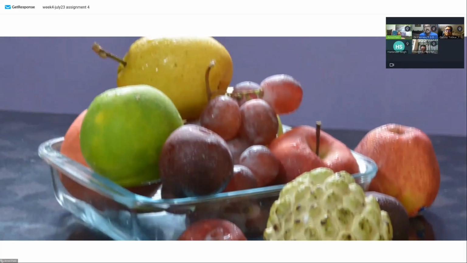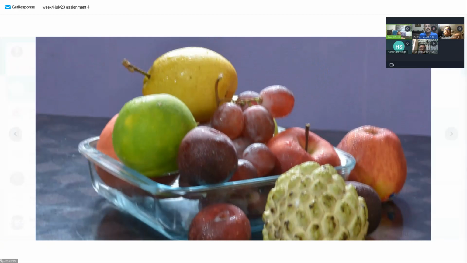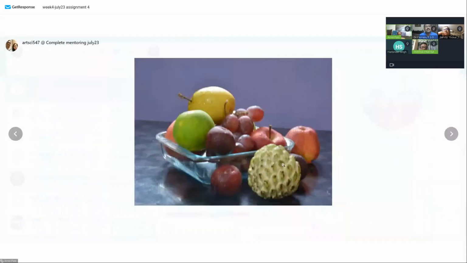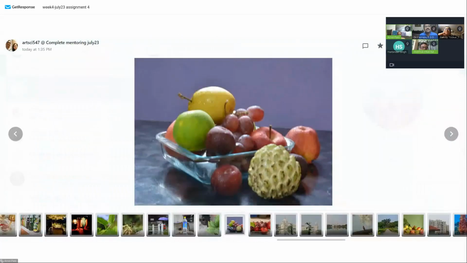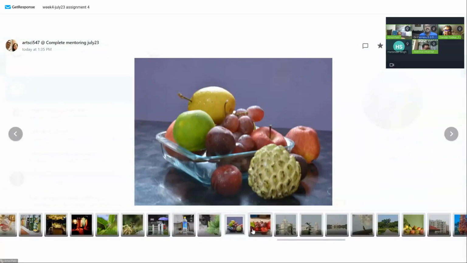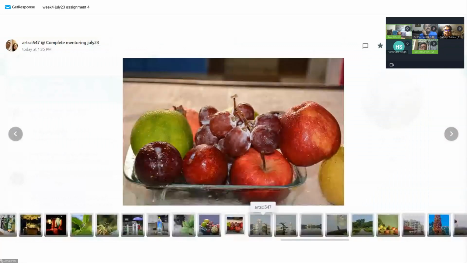Okay. Focus is the issue here, Partha. Focus is not there. It is blur, right? Maybe because of the slow shutter speed. Shutter speed is slow, right? And therefore the focus is not achieved here.